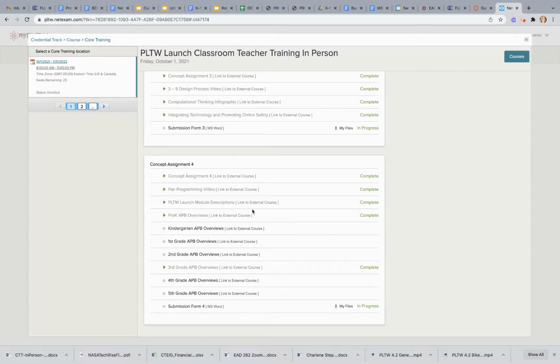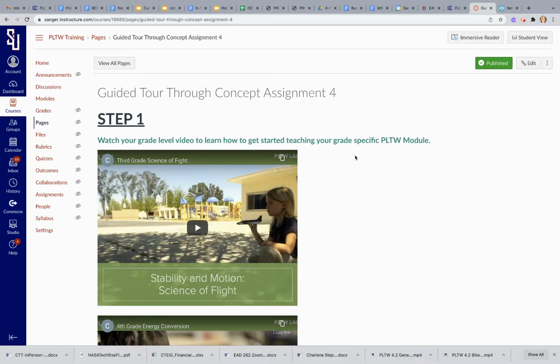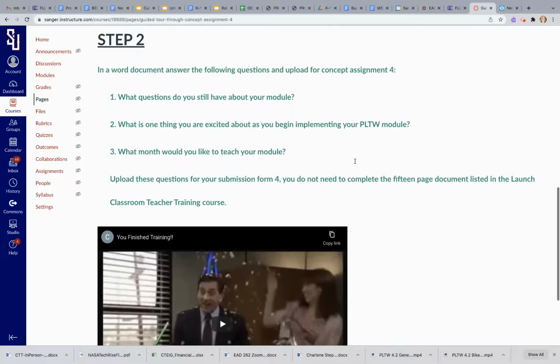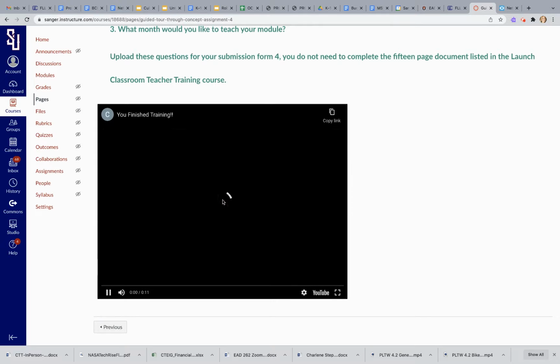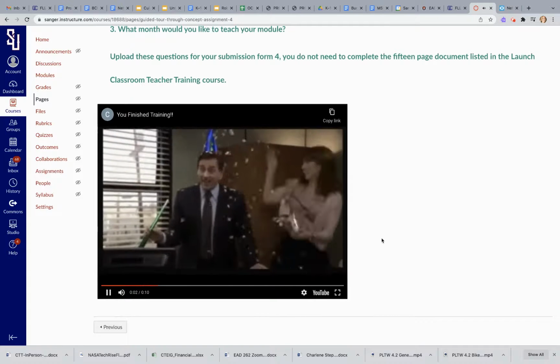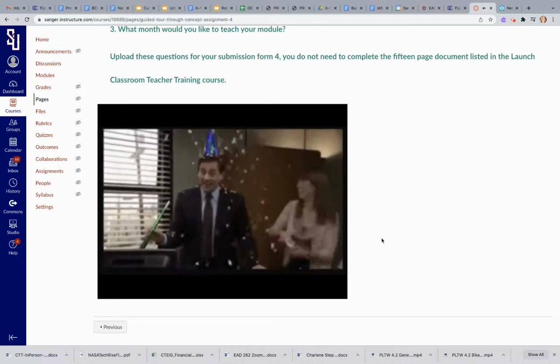All right, the last thing you need to do for concept assignment number 4 is make sure everything is marked as complete. And for submission form 4, you are not completing this. You're going to go back to our Canvas course and you're going to go to step 2. And in a Word document, a Google document, whatever you want to do, I just would like these 3 questions answered and uploaded as your submission form 4. And then you are finished with your training. All right, you are done with the 5th grade module.